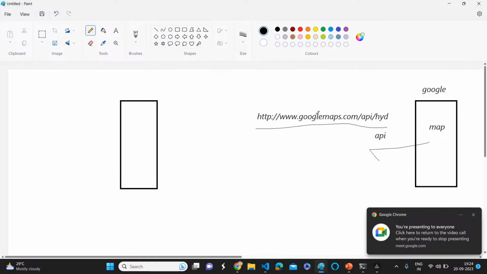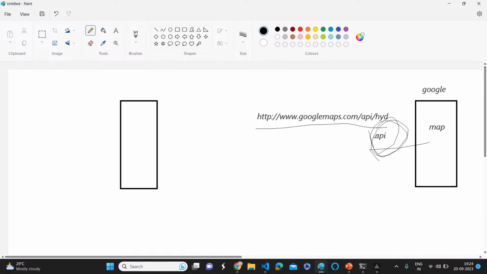Yeah, Google Maps is there. They are providing APIs. How are they building those APIs? That's what we are going to learn. But they are providing APIs.